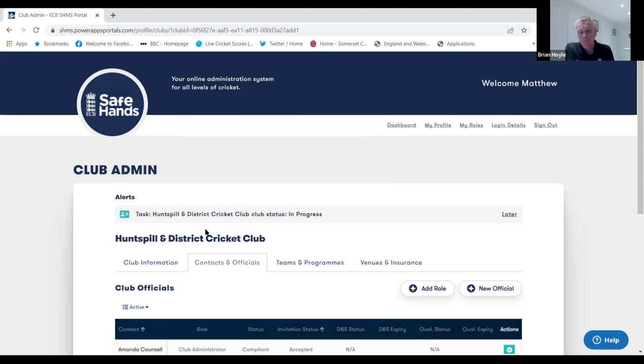Matt's spot on there with what he said. I'd also advise maybe starting that process sooner rather than later. So if you need to go through your own club safeguarding officer, go through Amanda at the league, go through any of us here at the Cricket Foundation, we can start that process for you.